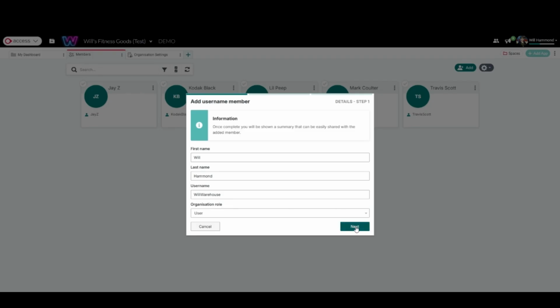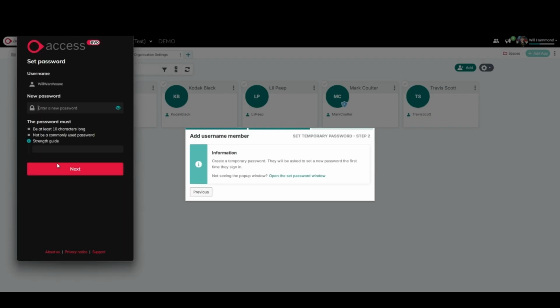If we click Next, you'll get a pop-up appear so you can set the password on their behalf. The reason for this is that for a username colleague, they won't receive an email to set their own password, and you'll need to give the details to them. Once they do log in, they can change their password.